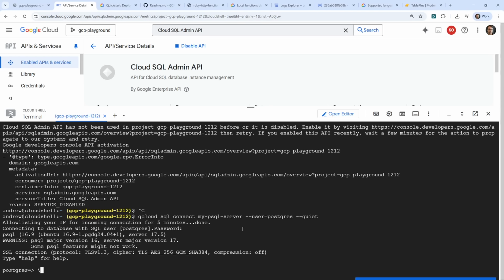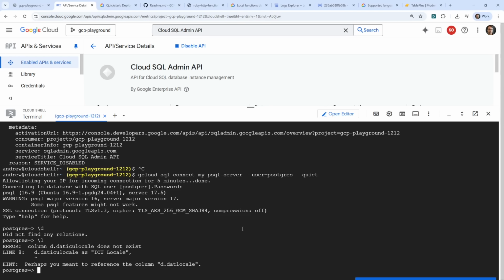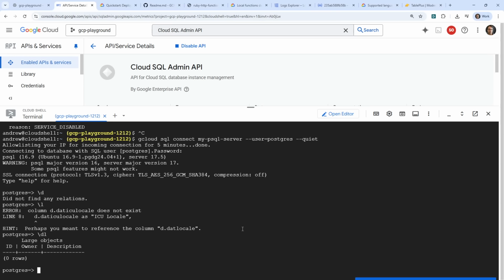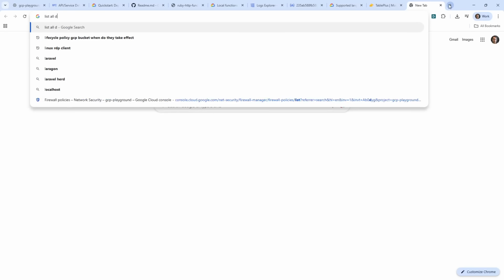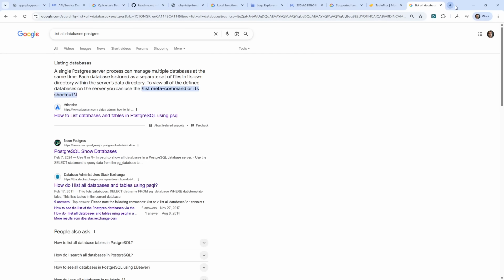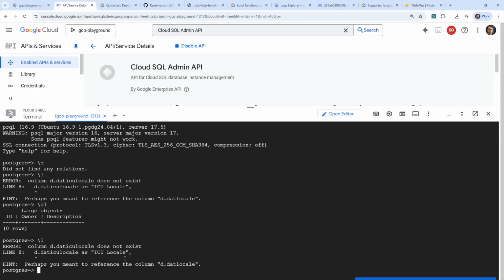And if we list all databases here, or was it LS? DLS? That was LS for list databases. It's been a while, so list all databases, Postgres. It's a \l, right? Yeah, it's \l. But the point is that we are connected to this database here.